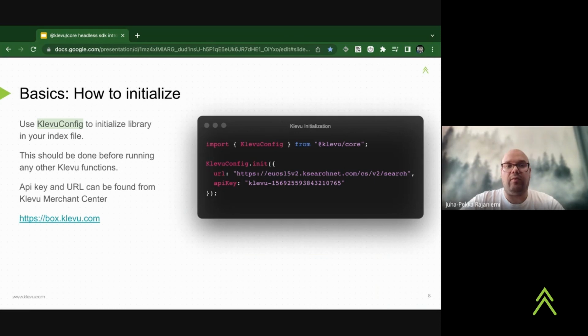You first take the Klevu config, and you initialize it with the URL and API key. The URL is the server where we're fetching the data, and the API key is to identify your shop. These are not secrets, so you can provide them openly to any place. This information can be found in the Klevu Merchant Center at box.klevu.com. When you log in with your shop, you will find the URL and API key in the settings panels.